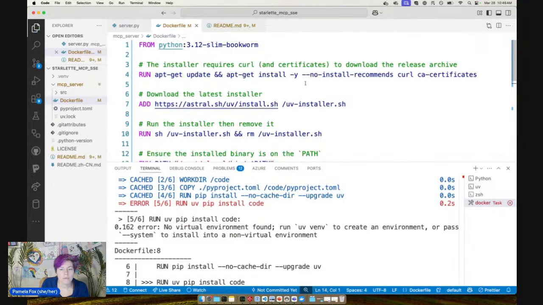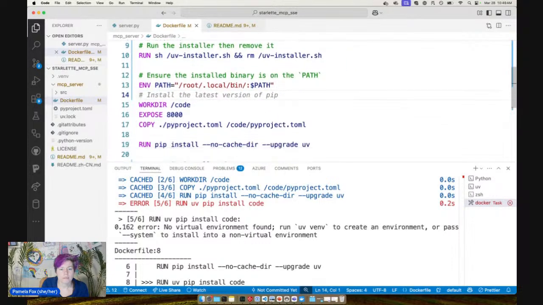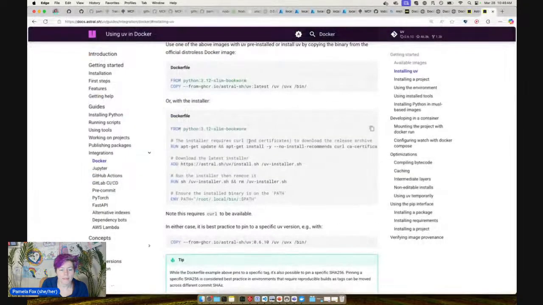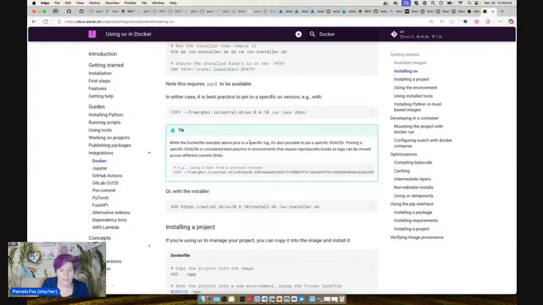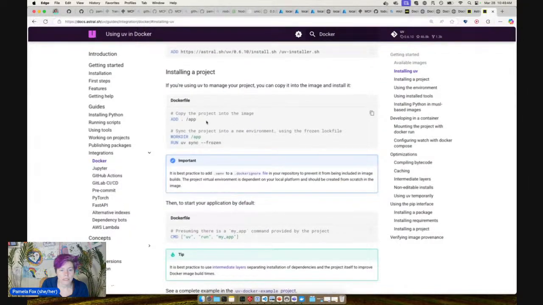So we're going from 312 bookworm, downloading UV, downloading the installer, running the installer and removing it, ensuring that it's on the path. And then the next one would be installing the project. So add /app.